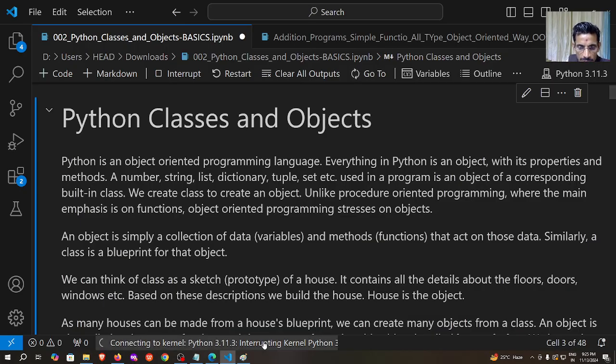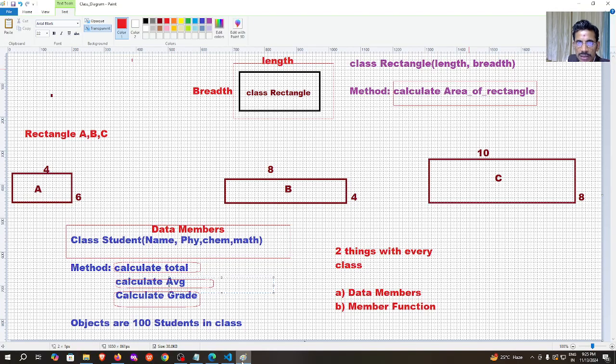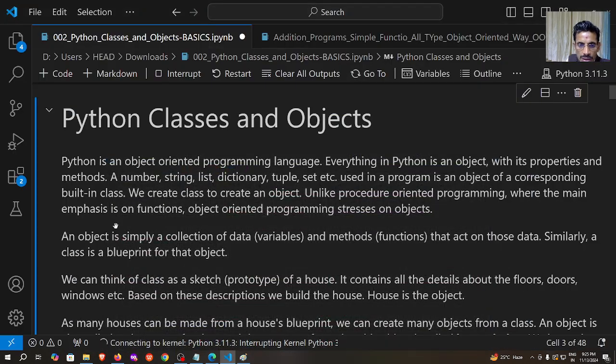As I told you, if you remember the diagram, property and method. The property of a rectangle is length and breadth. The method is area of rectangle. The properties of a student are name, physics, chemistry, mathematics. Methods are calculate total, average, grade. Everything in Python is an object with properties and methods. A number, string, list, dictionary, tuple in a program is an object of a corresponding built-in class. We create a class to create an object.